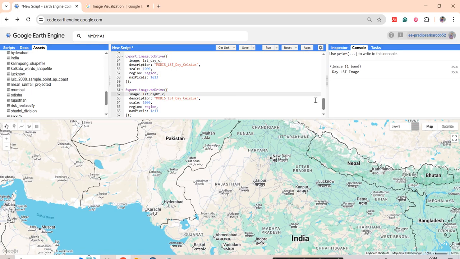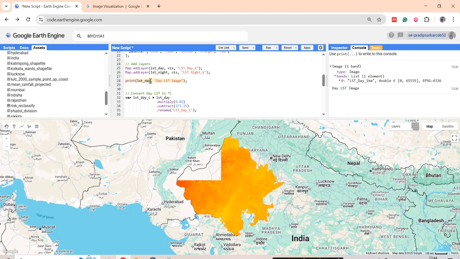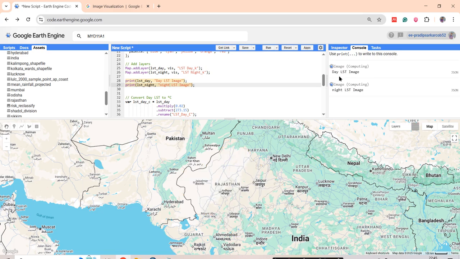Okay, it's finding. Look at that, there is one band available: LST day 1 km. Actually I printed only one thing, so that is why there is one band. If you want to print both images, you need to add LST night over there. Then you can run, and you will find two bands instead of one band.